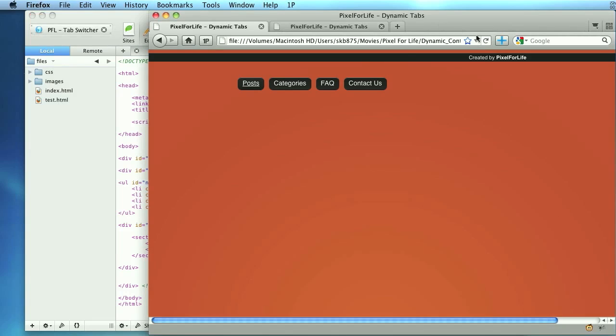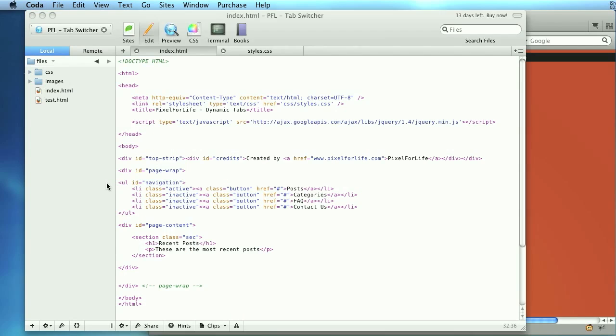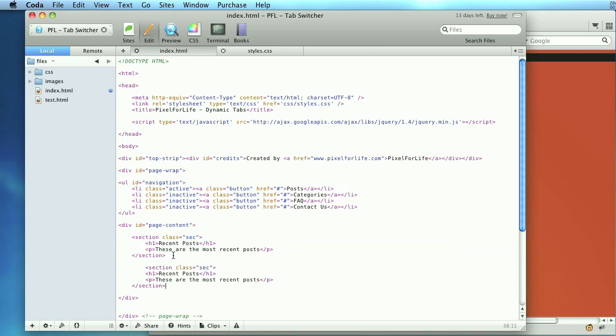And if we save that and refresh this, you can see what that looks like. But again, you click the other buttons, and it does absolutely nothing. All right. So now, for each button, we want to create a section for it. So copy this, paste it.